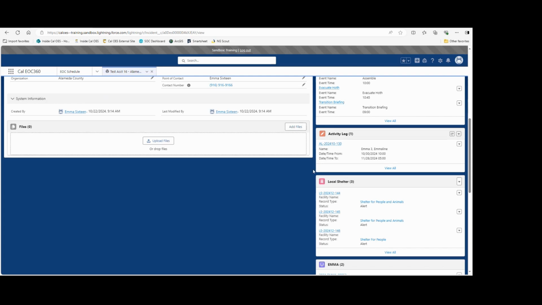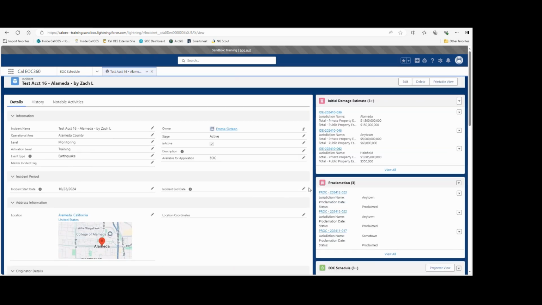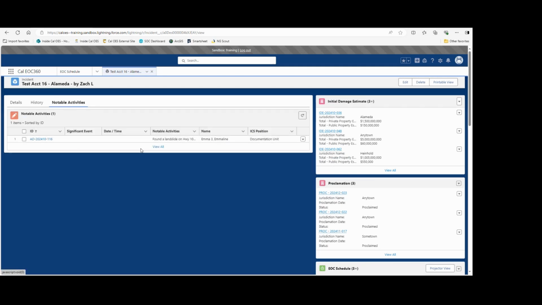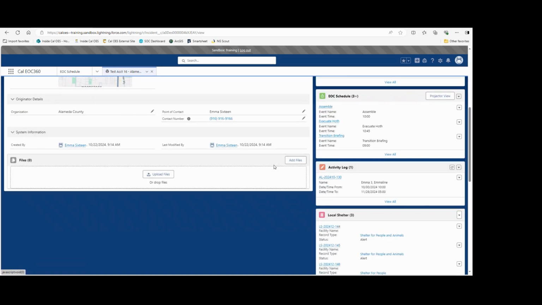So activity log is really just, all right, hey, what's going on? What's been happening? The handy thing is that they actually connect to this notable activities thing on the incident itself. So that shows all of the events that people have put in from different activity log buckets. It'll all show up right here. Makes it easy for someone looking to see what's going on.